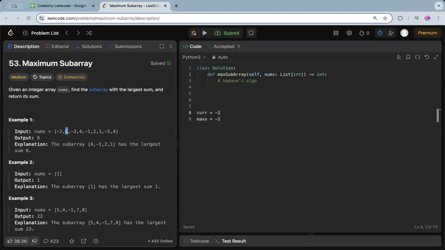Now we'll see 1. Is 1 better off adding to the current streak, or is 1 better on its own? If we add 1, this becomes -1. Is -1 better or 1 better? 1 is better, so the current will become 1. And the global maximum that we are seeing right now is 1. Previously it was -2, now the global maximum is 1.